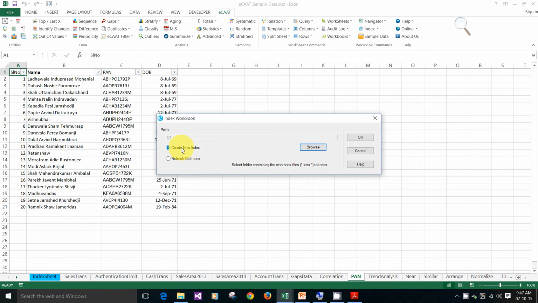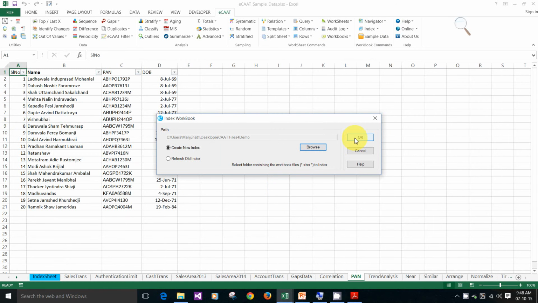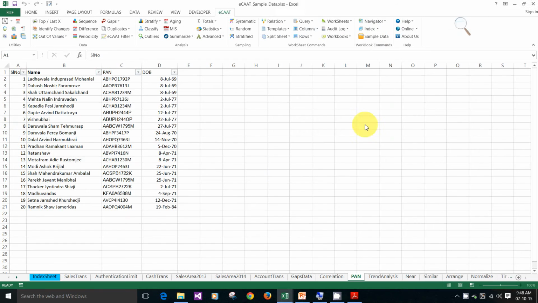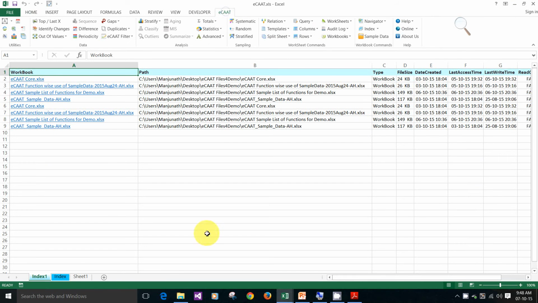Index workbooks makes an index of the files in the folder. For example, here I've selected this folder, eCAAT files demo. When I click on this and select them, you'll find that all the files in the workbook are listed with brief details of the date of creation, the last success date, and also the location. Now you can go to the specific function you want to use. These are two simple but very powerful functions which I've shown you in eCAAT.